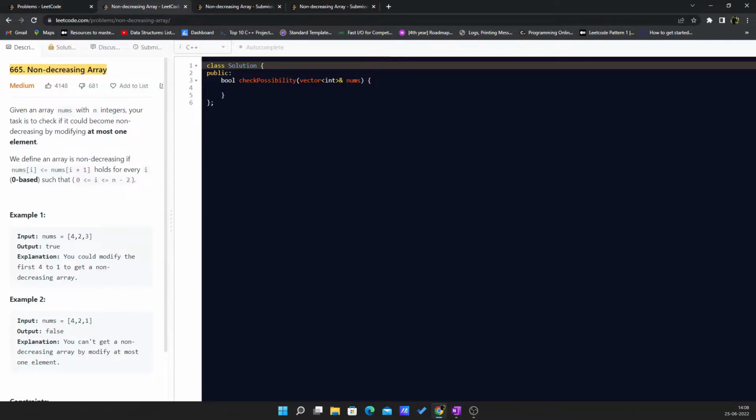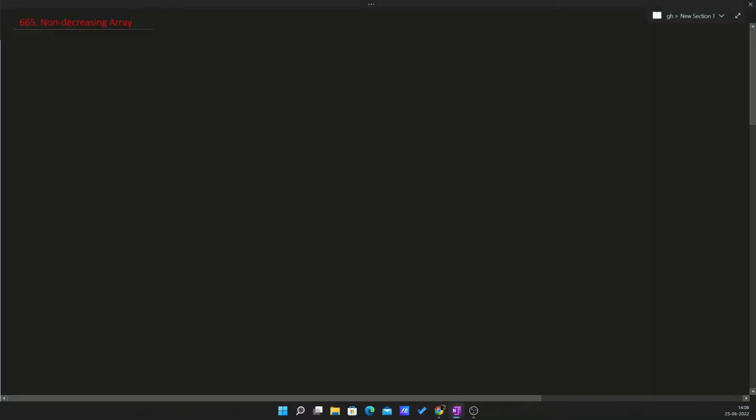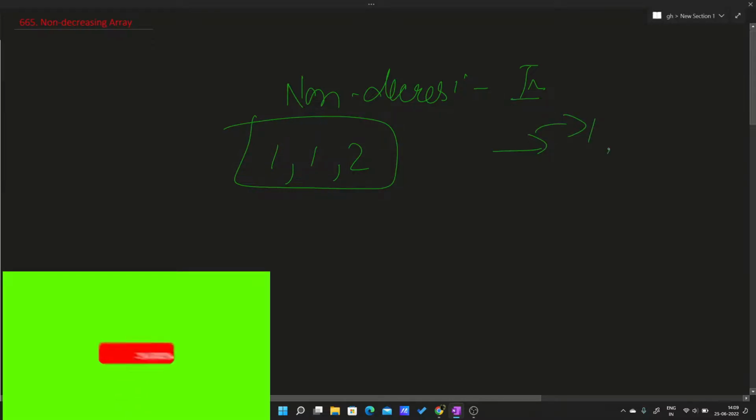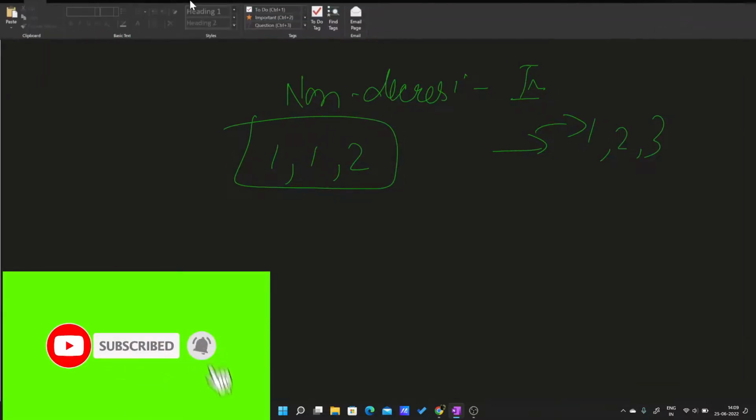So what we have to do is check whether we can make our array a non-decreasing array by modifying only one element. First of all, there is a difference between non-decreasing and increasing. If I have something like 1 1 2, it is non-decreasing, but increasing can only be strictly increasing, like 1 2 3.